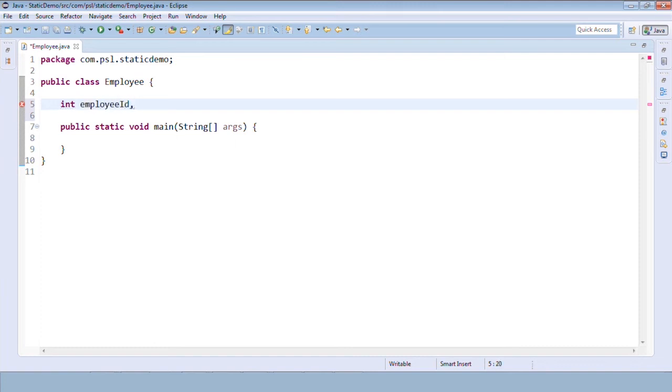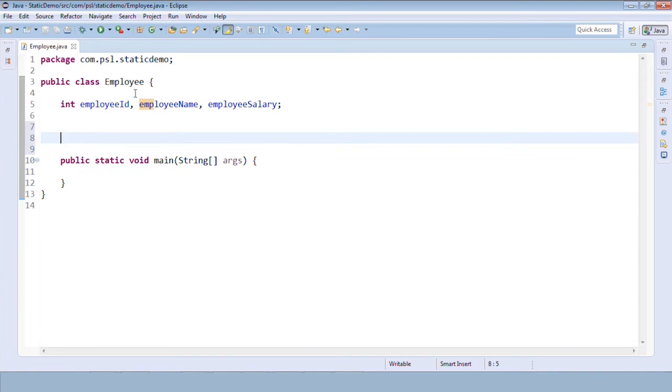Variable names, as far as possible, should be very specific. I should not write it as just an ID directly; we should specify it as employee ID, complete. Then employee name and employee salary. So we have three basic variables. I'll create a constructor.